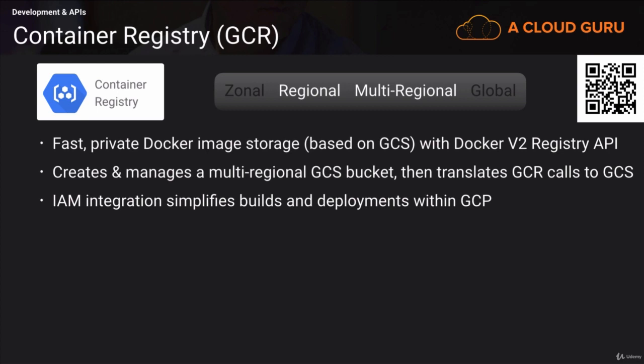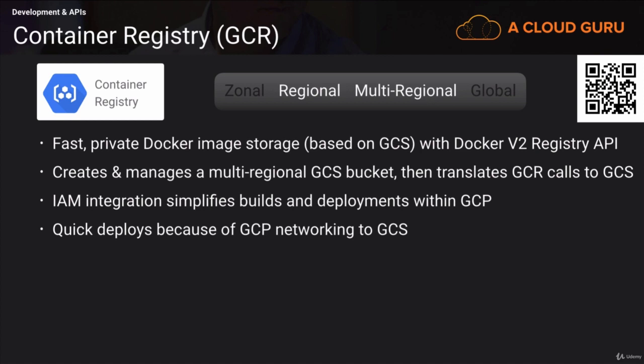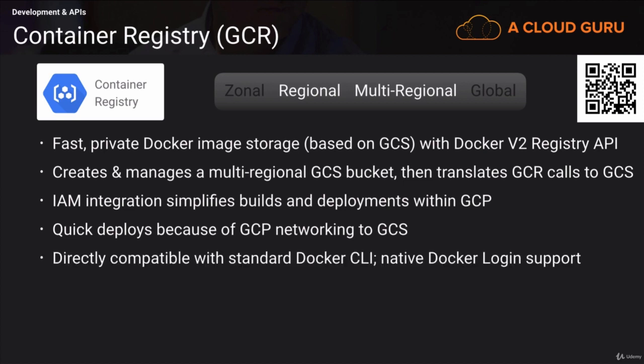If you're using external tools, then you have a lot more hassle with auth. Another benefit of staying within the GCP ecosystem is that all the network connections are super fast. And this is especially important when you're dealing with the large amounts of data that might get transferred between the Container Registry and your actual deployment. That said, you can connect with this externally using the standard Docker command line interface. It has native Docker login support.